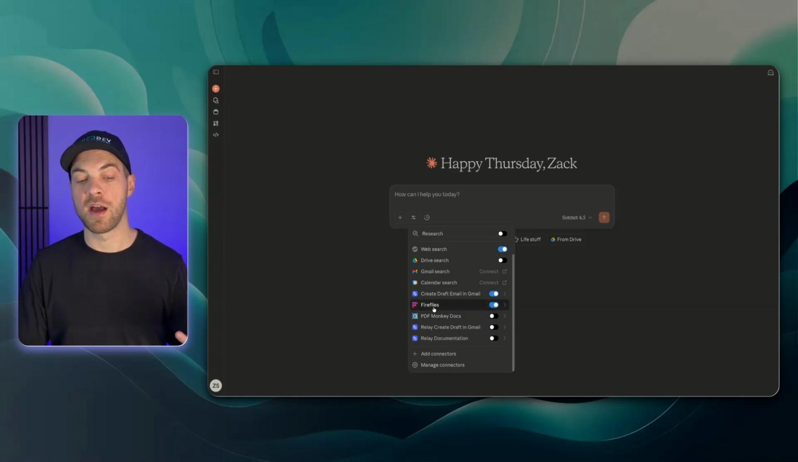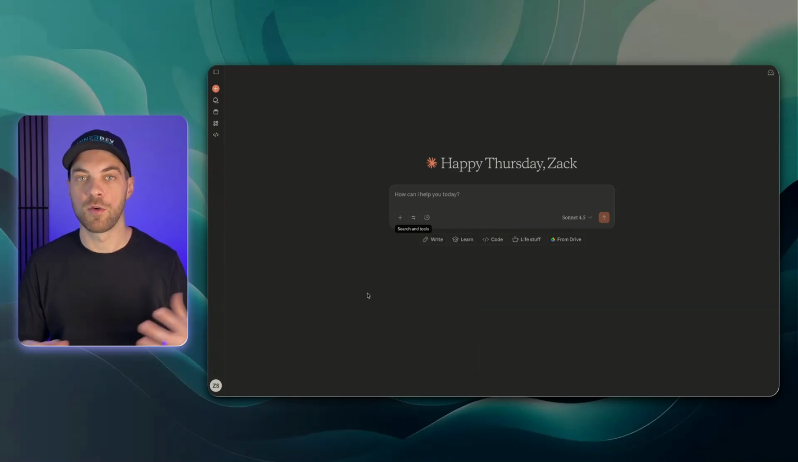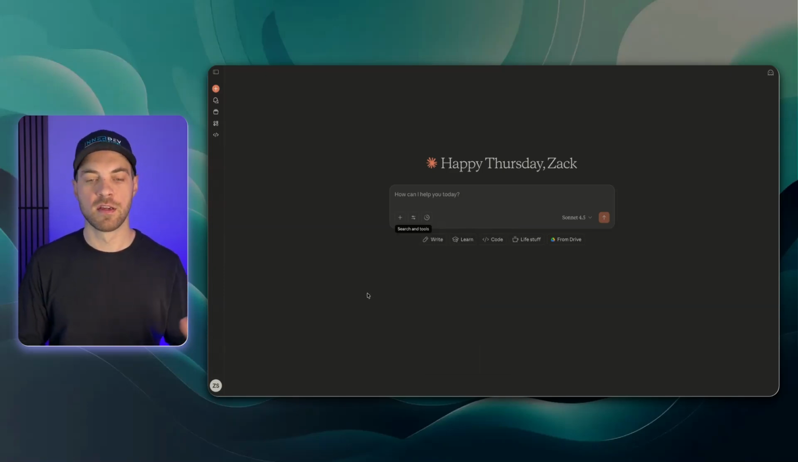And now, as I mentioned, I have Fireflies connected as well. So I could just say something like find call from yesterday with John. You can instruct it to read and understand the transcript. And then we can say create a follow-up email based off of this call. And then it will create the draft email for us.